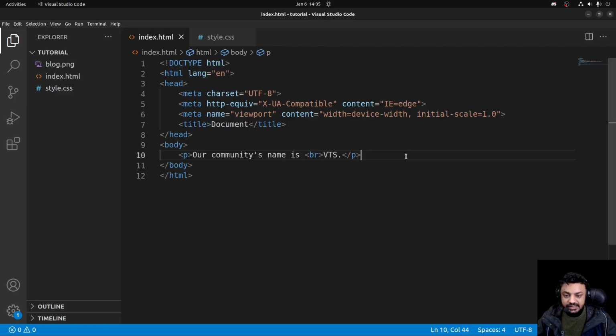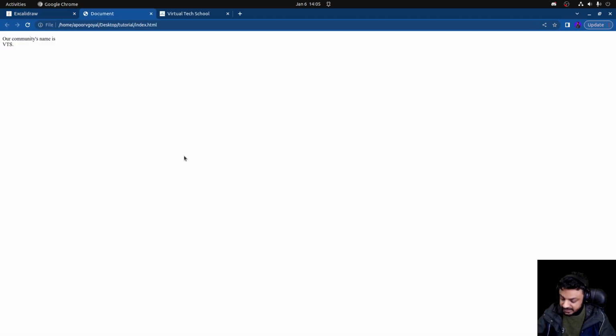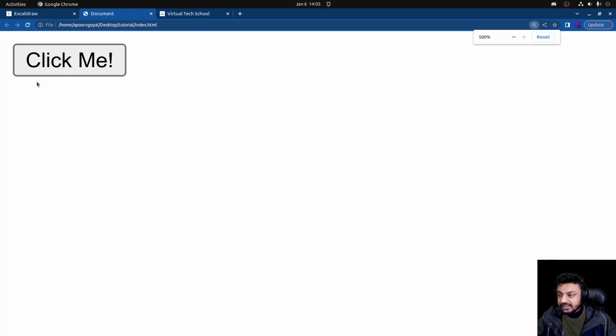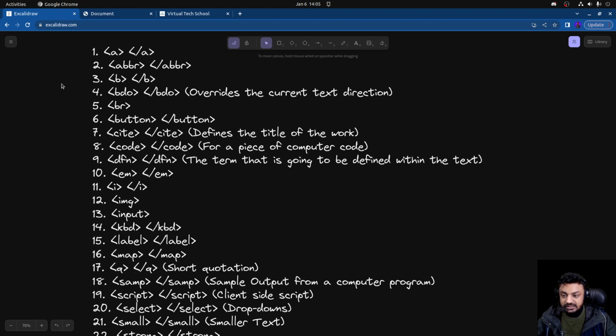Then we have the button tag. Button tag can be used to create buttons, right? So I can have a button tag, and I can say click me here. So I want to have this button. If I refresh this, then I can see that the button is created. A pretty ugly button at that, and it contains the text click me, right? So that's a button tag to create any sort of buttons that are there.